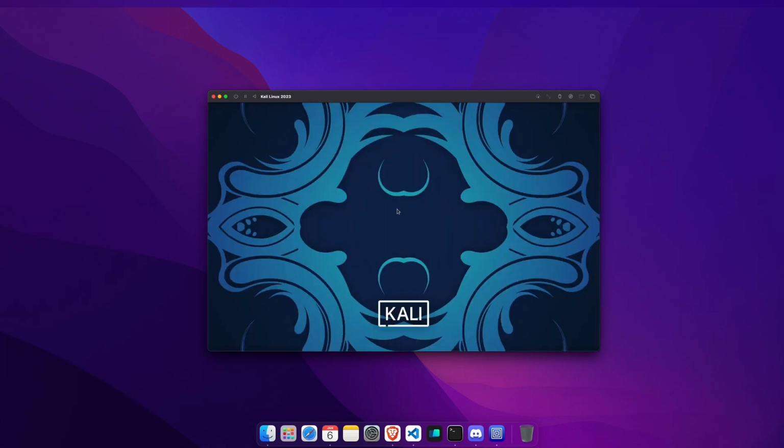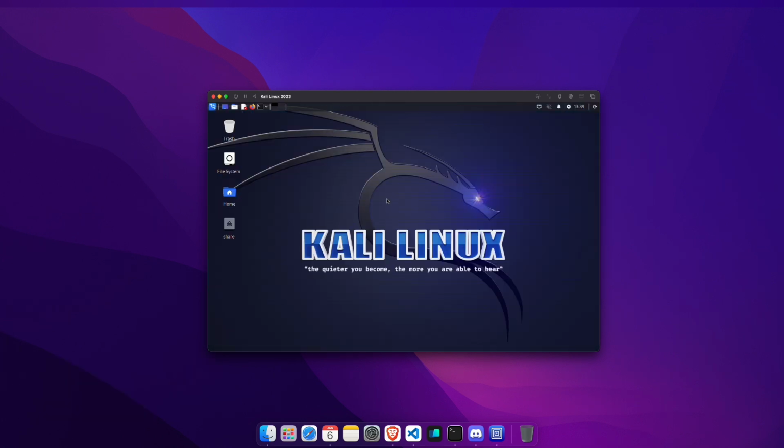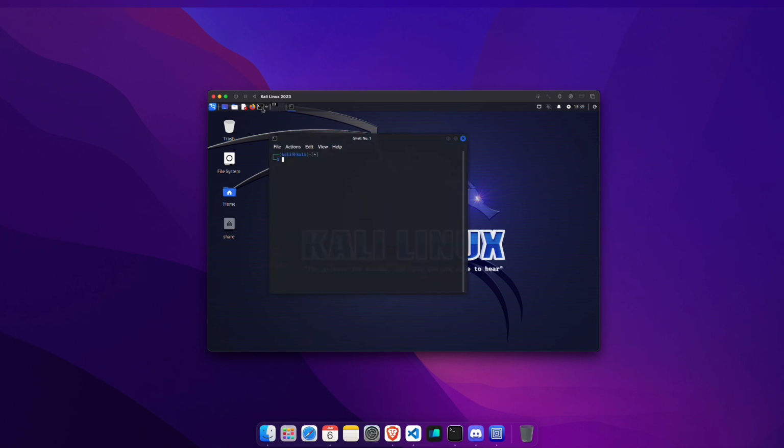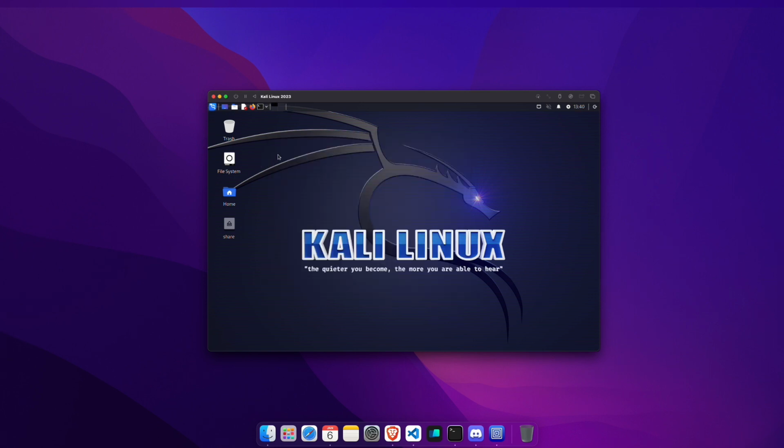Congratulations! You've successfully installed Kali Linux on your Mac using UTM. Now, you have a powerful environment for cybersecurity and ethical hacking. Feel free to customize Kali Linux according to your style and preferences.